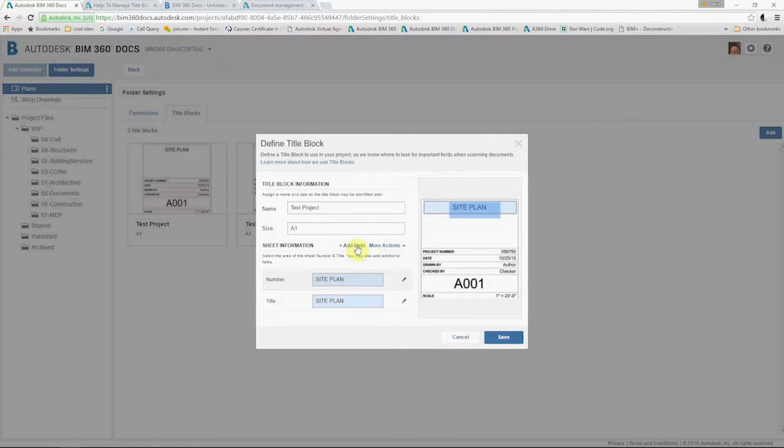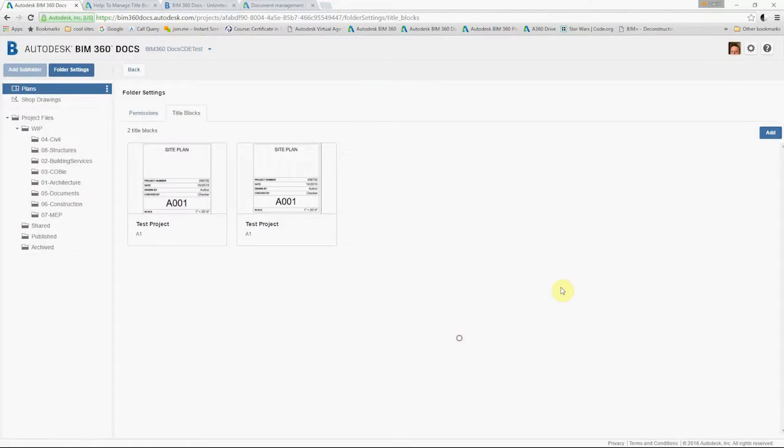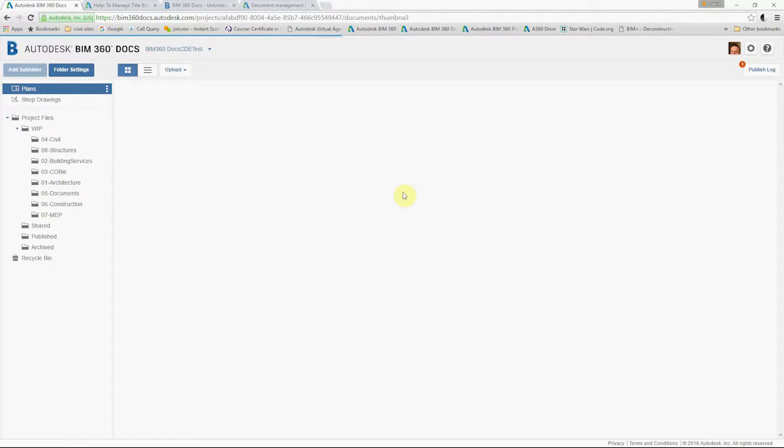Now if you want to add in your own custom fields, so let's say for project number, date, drawn by, checked by, scale, whatever you want, you would just click on add field and then do the same process, and you can create custom title blocks or variations for A1, A0, A3 for example.